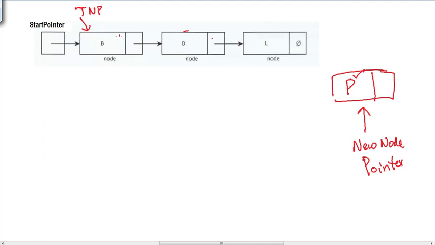And this becomes our current node. We compare P with B. P is greater than B, so we have to move TNP to the next node. But before we move TNP to the next node, we set PNP to point here, and then we update TNP, and TNP now moves to the next node.